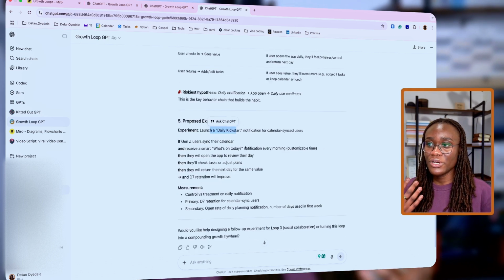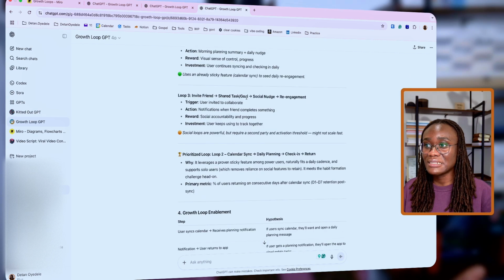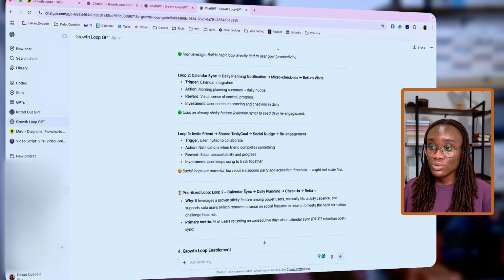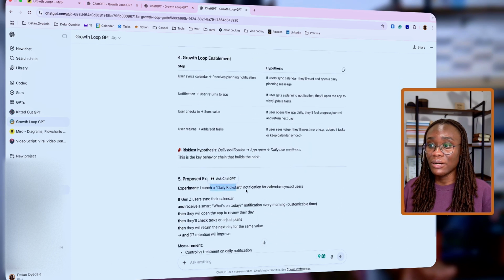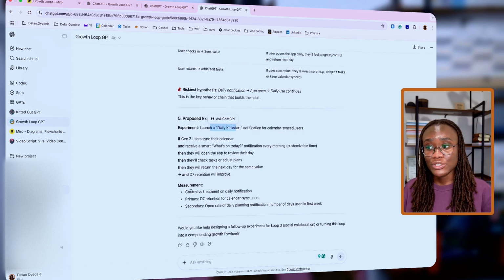With this GPT, you're able to go from, this is a problem that we're trying to solve, these are the solution options, this is a guided, prioritized solution, also breaking down how the experiment would work and what we are going to measure at the end of this experiment.